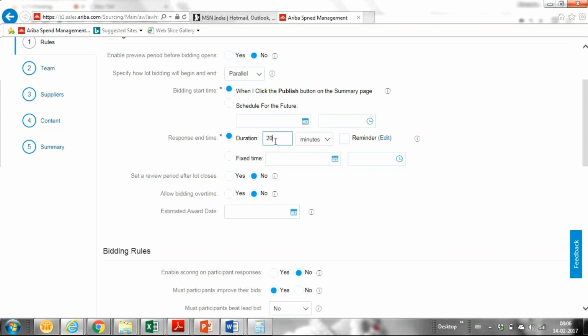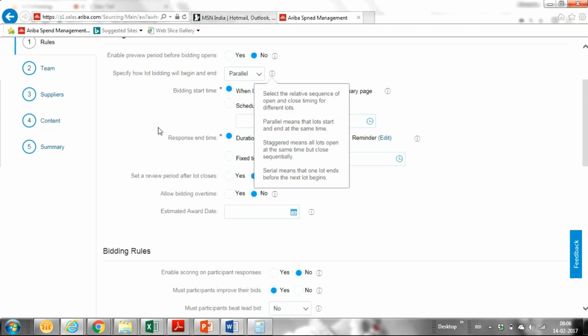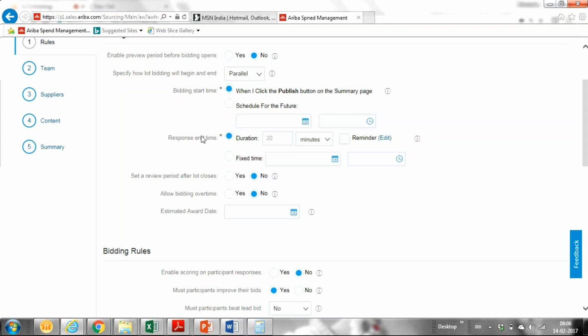Rakesh, I have one question here. Here we specify how bidding will begin and end, that is parallel, serial, and staggered. Is there any help documentation? What does it mean? I mean, not for this field, any field. If we come across a drop down, what does each field mean? Do we have any documentation as such? Yeah, we have. You want me to forward it? Yes, Rakesh. I'll definitely forward it to you once we finish with this. Sure, thank you.